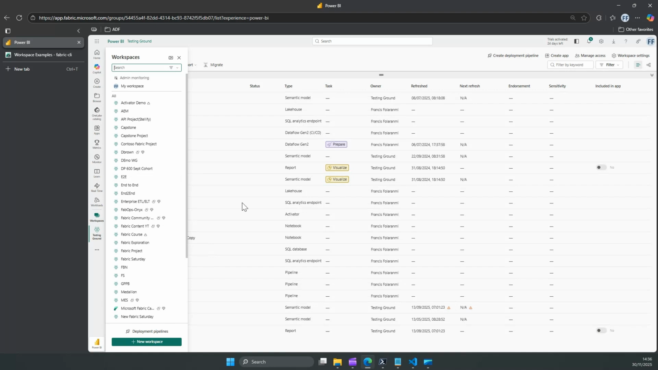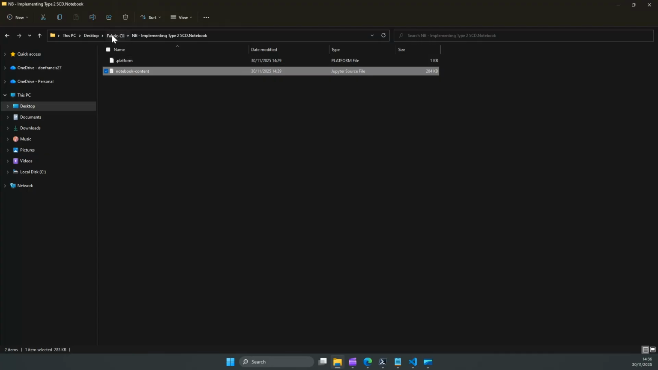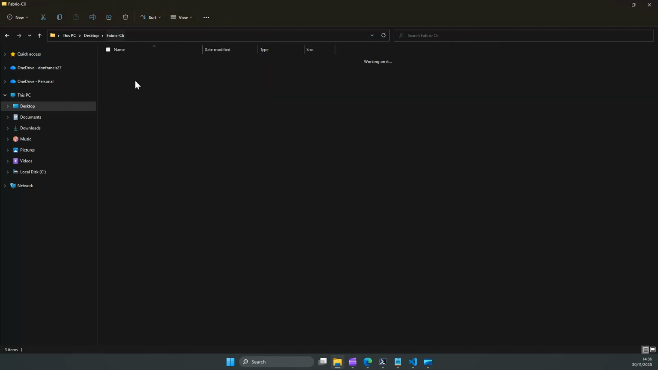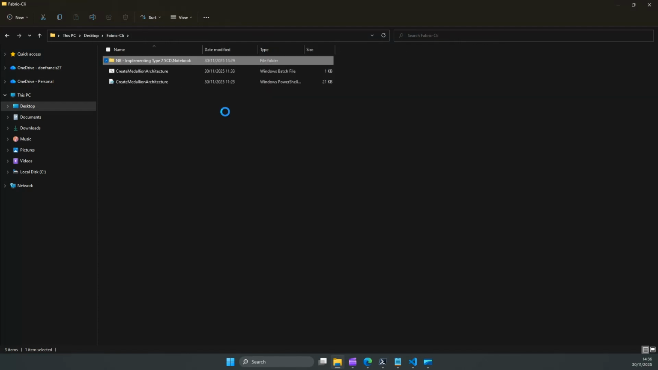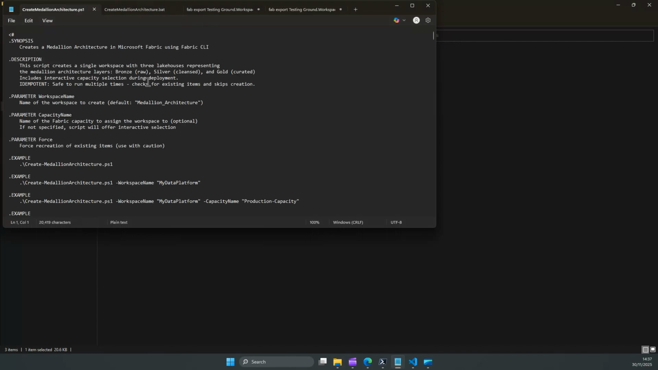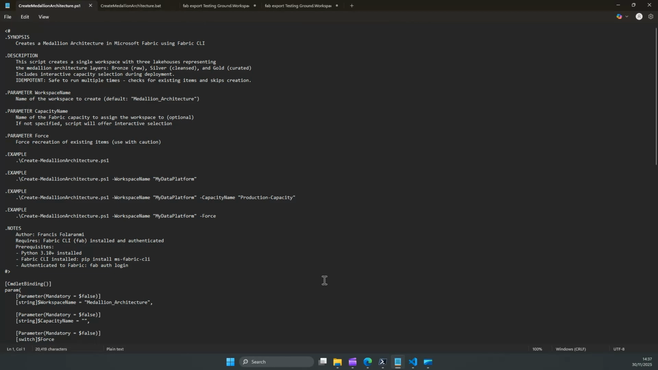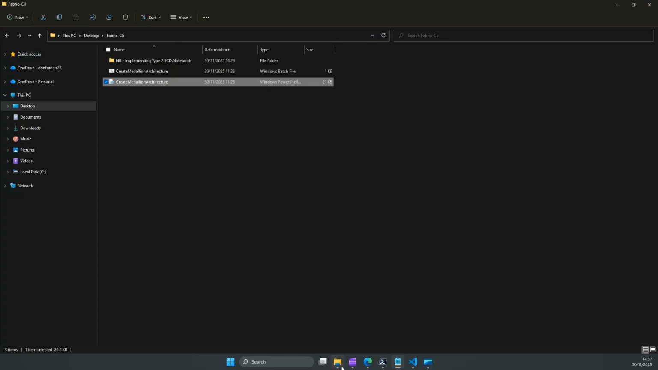So now I will go back into my working folder. In my working folder, I have two items, so I won't waste our time in this video. The first item is the actual PowerShell script that contains all the Fabric commands that will be used to create the Medallion architecture. And if I go back to that folder, you will notice that this is the PowerShell file, and also I have the batch file.